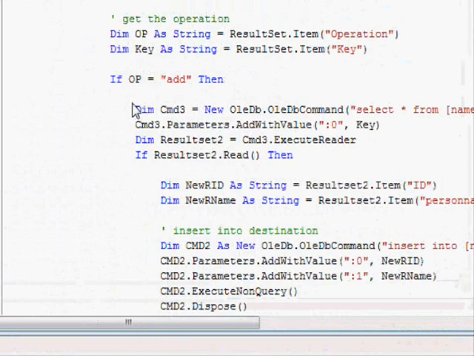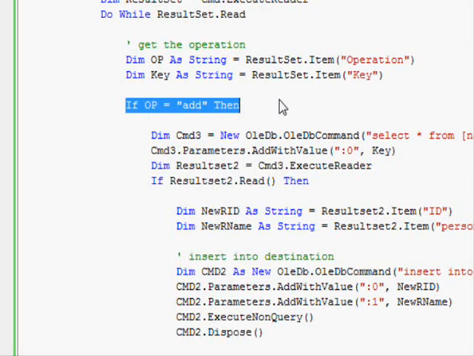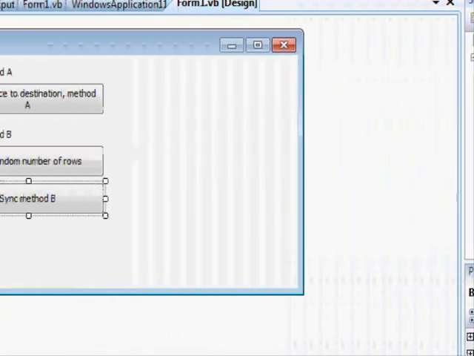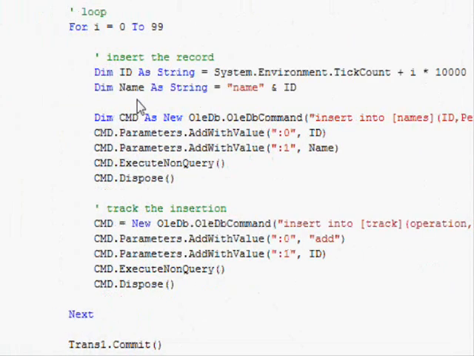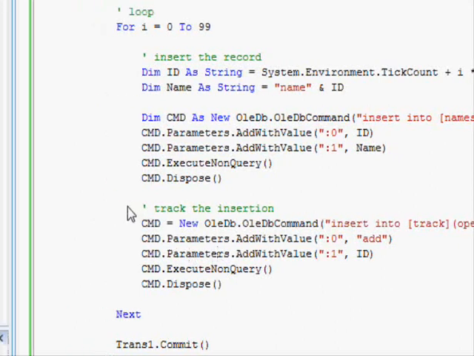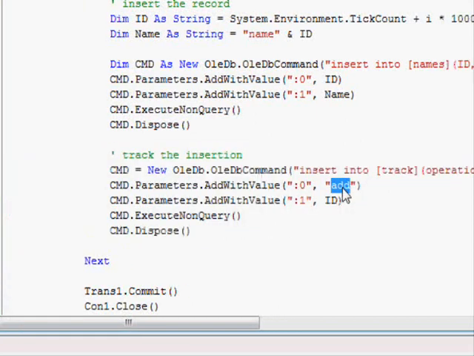Okay, again, this code is not complete. You need to add here code that will process the update command and the delete command. Okay, and also when you are doing a delete or update operation, you need to add something like that for tracking the information. Okay, but instead of add here, you would say, let's say, update, okay, or delete.